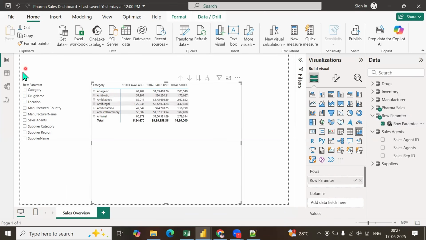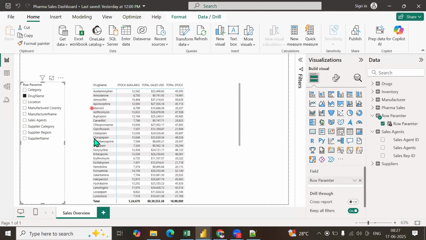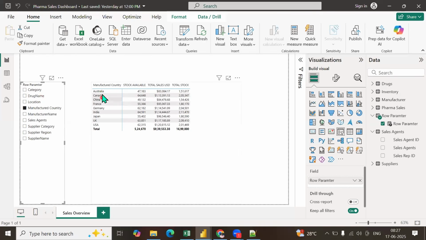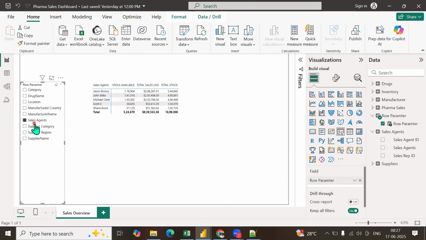Now, if you see, we haven't selected anything. If I click on category, now I'm able to see it by the category. If I click on drug name, now I'm able to see it by the drug name. If I click on location, yes, the first analysis would be my location. If I click on manufactured country, yes, this is the manufactured country. Manufacturer name, sales agent, supplier category, supplier region. But I want to see the next level of data. How do I see that?